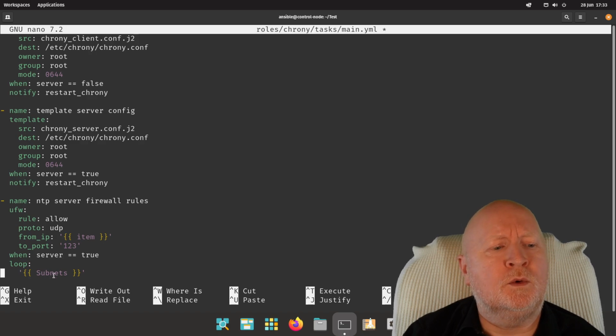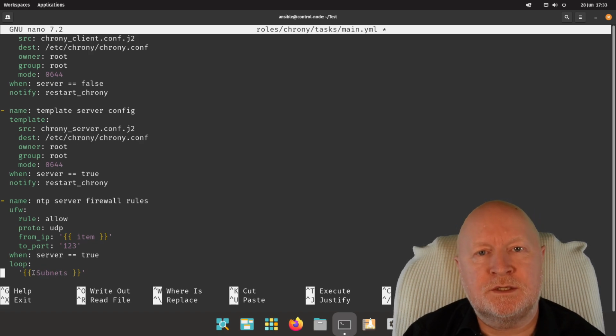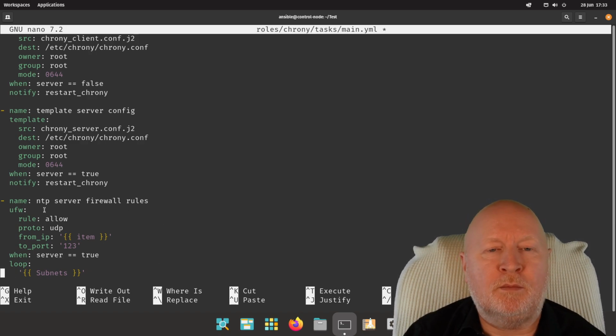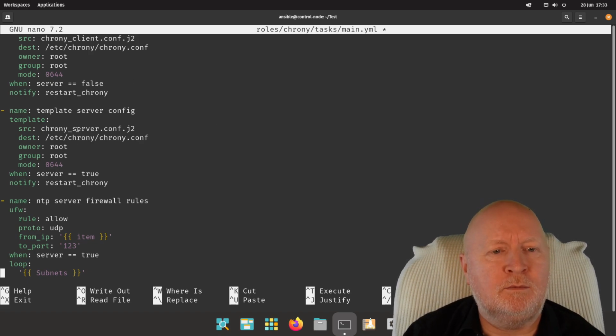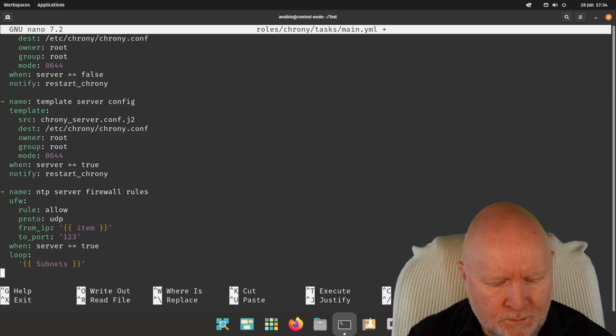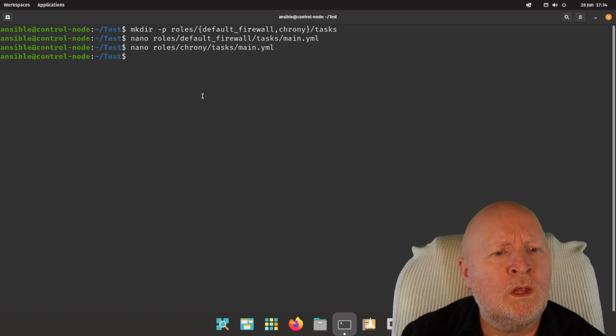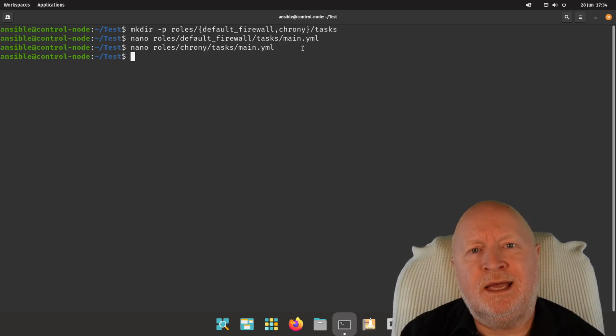What differs about this loop though is I'm actually using a variable. This is an external variable, which I'll explain later. But what this allows me to do is to actually define the subnets that are going to need access to my NTP server in a separate file. That way I just need to basically keep the actual variables file up to date. I don't have to keep coming back into this actual list of tasks here. But because this only applies to NTP servers, I've got a when option here to say, well, only use this task if server is set to true. So we'll save that. And that actually gets our tasks defined for our roles.